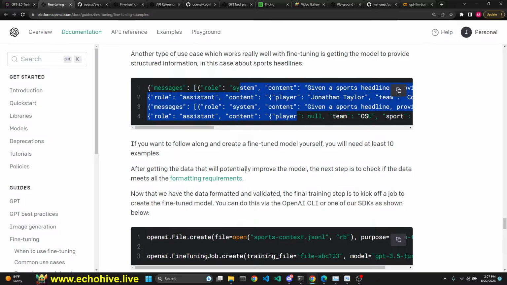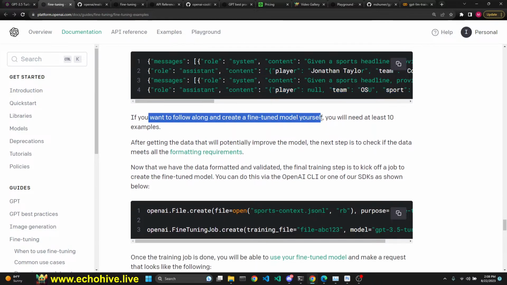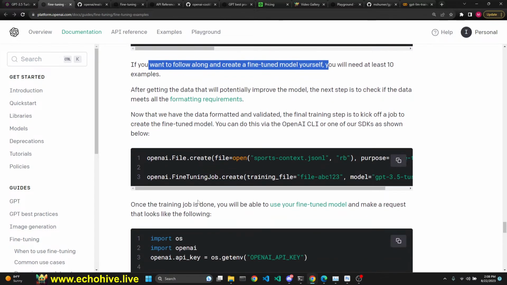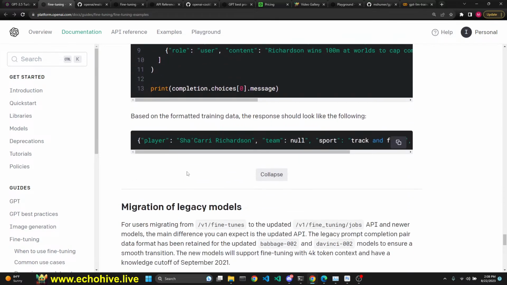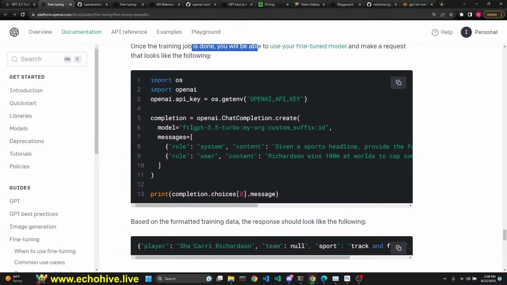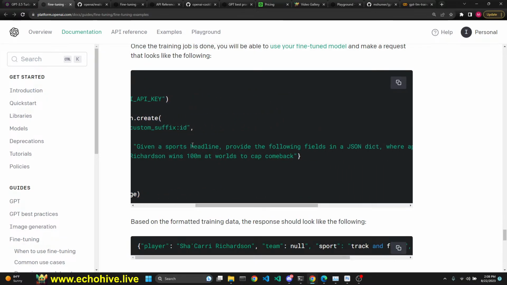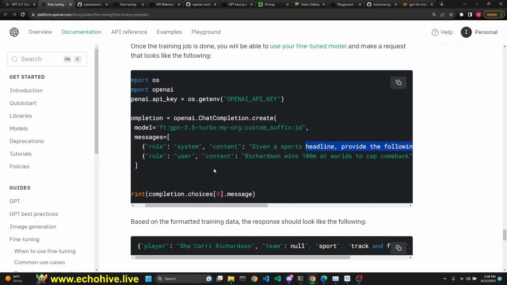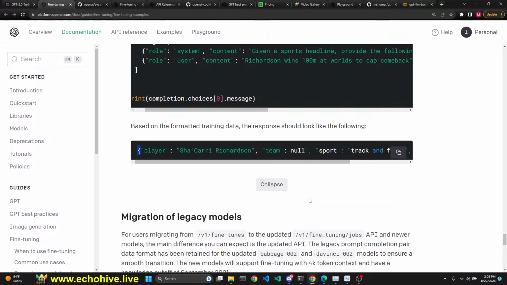It should do really well with this type of example, because all you have to do is generate examples of the structure. If you want to follow along and create a fine-tuned model yourself, you will need at least 10 examples. We have seen that. And just like we said, we do a regular call with the fine-tuned model. Here, the system message is exactly the same as in our training job, and the user content is: Richardson wins 100 meters at the Worlds to cap comeback. And we get the type of response we fine-tuned on.